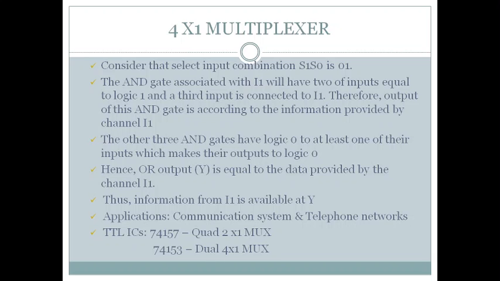Similarly, we have another important IC, number 74153, and this is a 4 to 1 mux, 4 to 1 multiplexer. Mux stands for multiplexer in short. You can see that this 74153 contains two such 4 to 1 multiplexers in a single IC. So 74153 is called a dual 4 by 1 multiplexer.